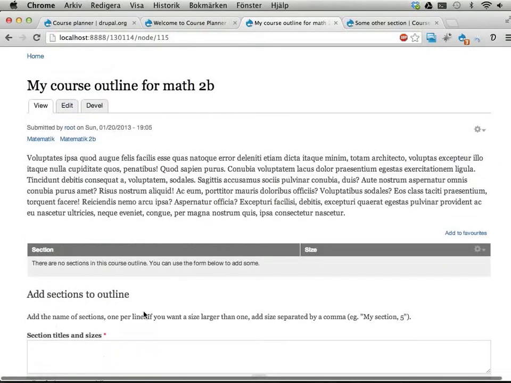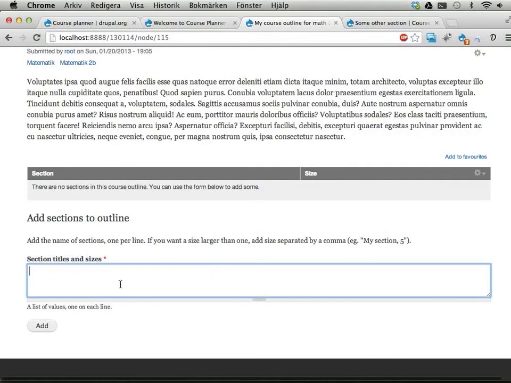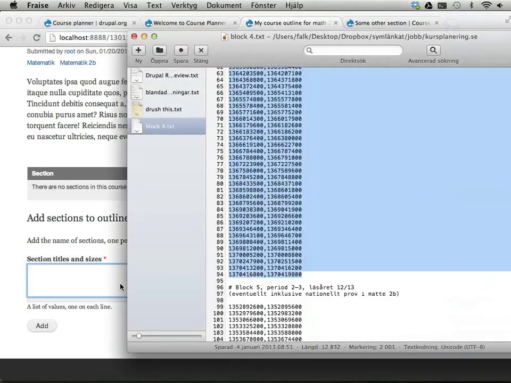And then we have a course outline here where I can add sections and give sections sizes. So I can say how many lessons I initially plan on spending on each section. I can add a lot of sections at the same time, and I'm going to show you. Let's see if I can find a text document here.